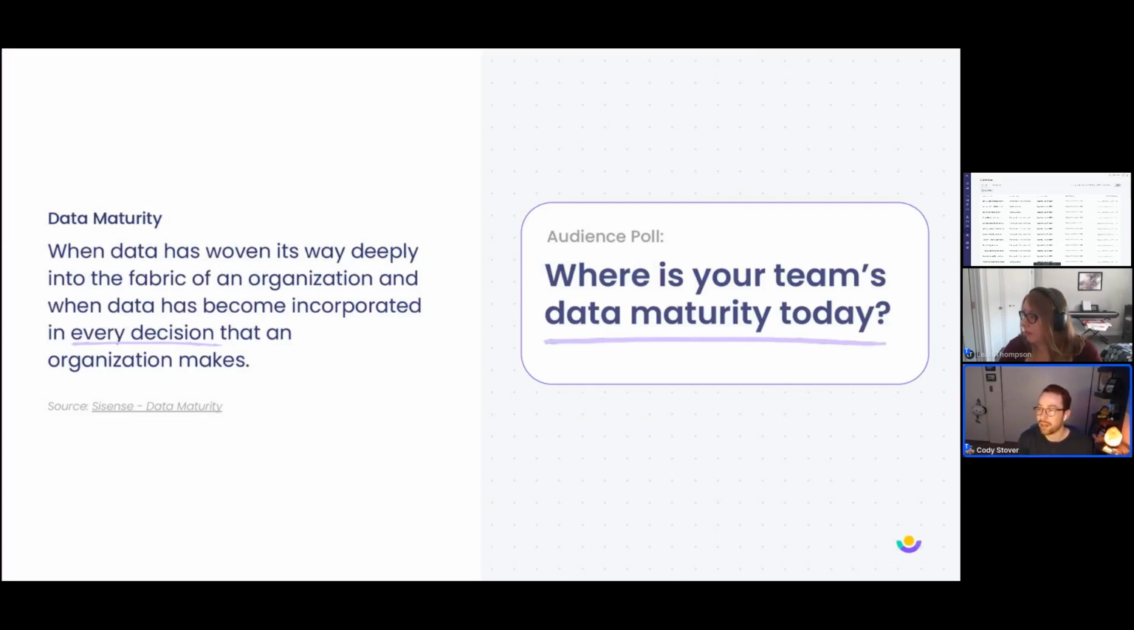I'm going to pop a poll up in just a second, but there's this topic of data maturity. As we set the foundation here, Sisense actually says data maturity is when data has woven its way deeply into the fabric of an organization, and when data has become incorporated into every decision that an organization makes. Love the analogies there with fabric and woven. But we want to hear from you. Where is your team as far as data maturity?